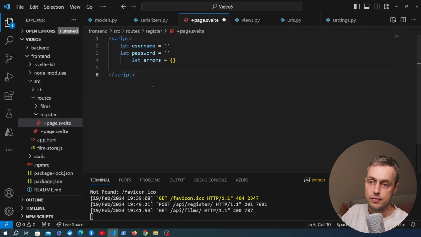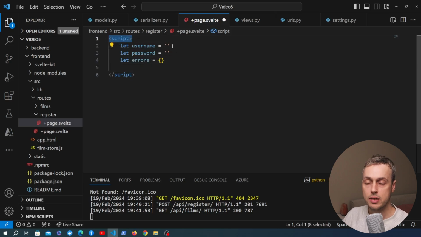Now we're going to start with the JavaScript at the top here, so I'm going to paste some code in. We have the script tag, and we're setting some values here. We have a username set to an empty string by default, and a password also set to an empty string. And we have a JavaScript object which is empty for any errors. Now if we go down here we can define the HTML code for this component.